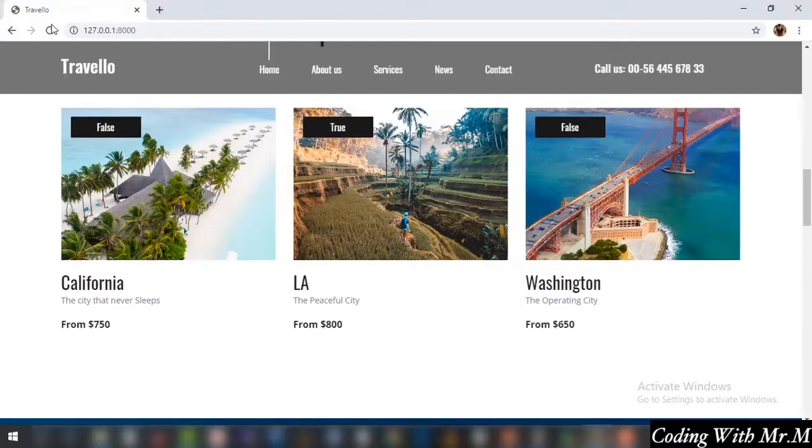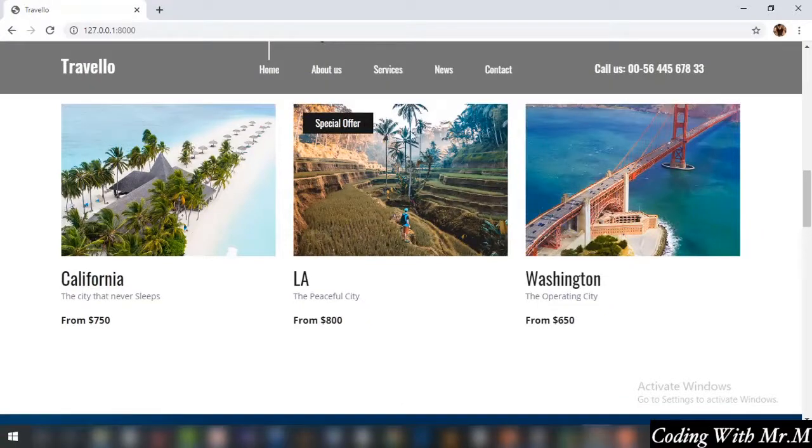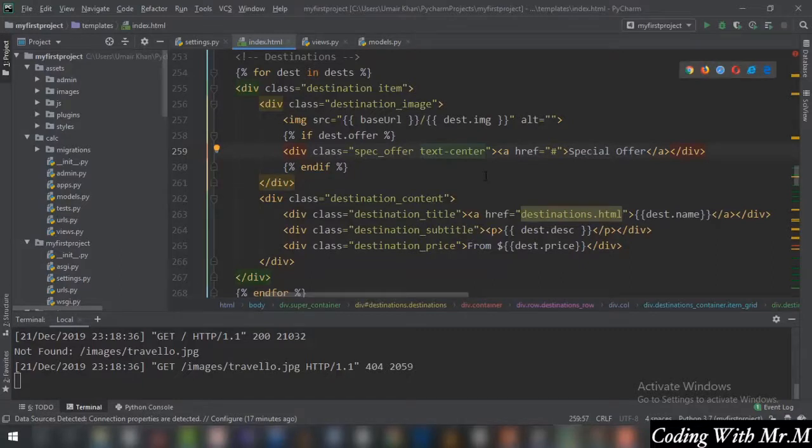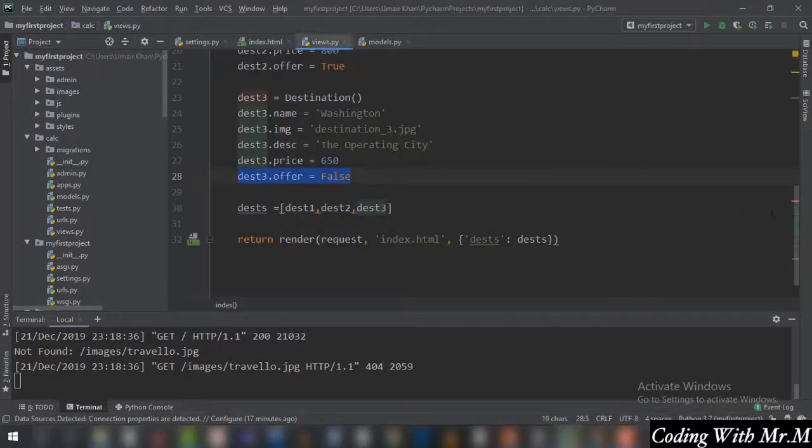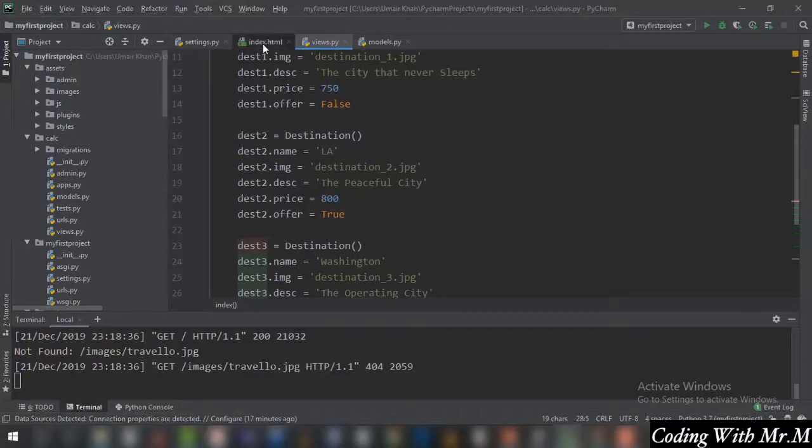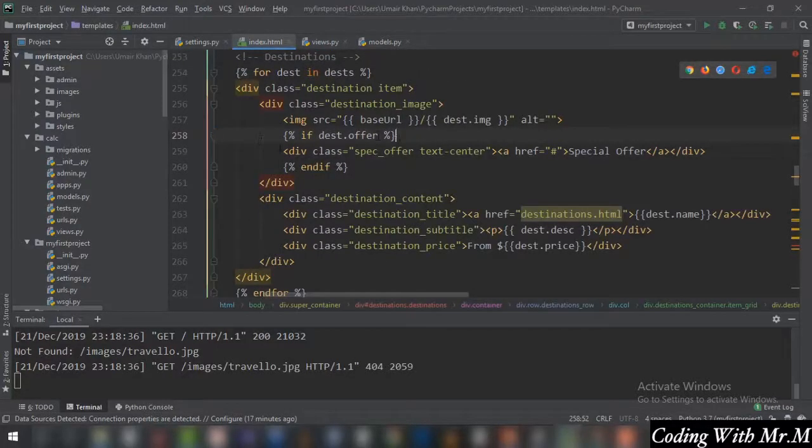Let's just refresh our browser window, and you can see that now LA has that special offer. Since this dest contains the decision we have sent from the views.py to the index.html, it contains the decision for if you're executing the very first loop, which means that you're referring to destination number 1, and we are carrying the decision of the dest1.offer, which is false since we have specified it over here at the top, as you can see. So it just skipped this line, because this condition was false. It did not execute this line and moved down.